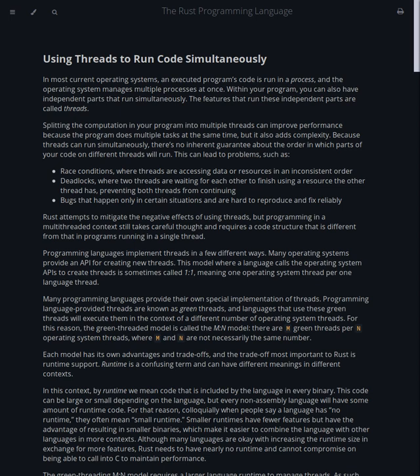Runtime is a confusing term, and it can have different meanings in different contexts. In this context, by runtime, we mean code that is included by the language in every binary. This code can be large or small depending on the language, but every non-assembly language will have some amount of runtime code. For that reason, colloquially, when people say a language has no runtime, they often mean small runtime.